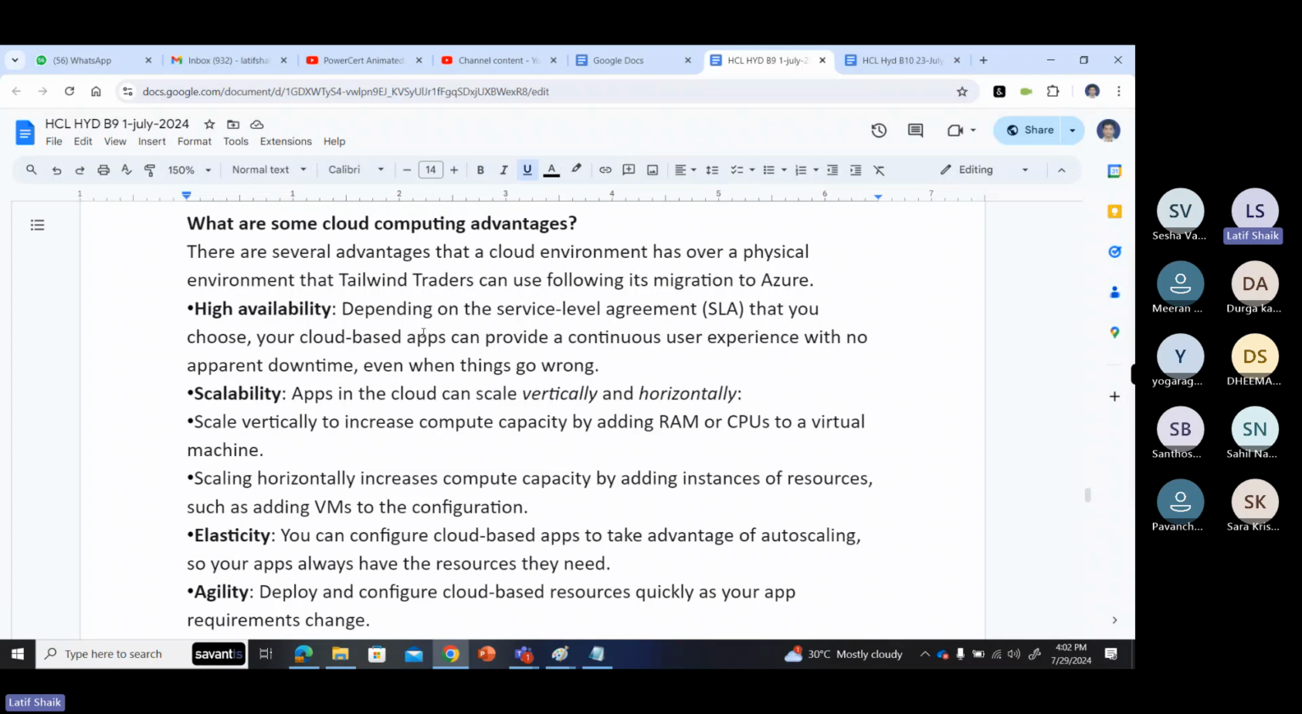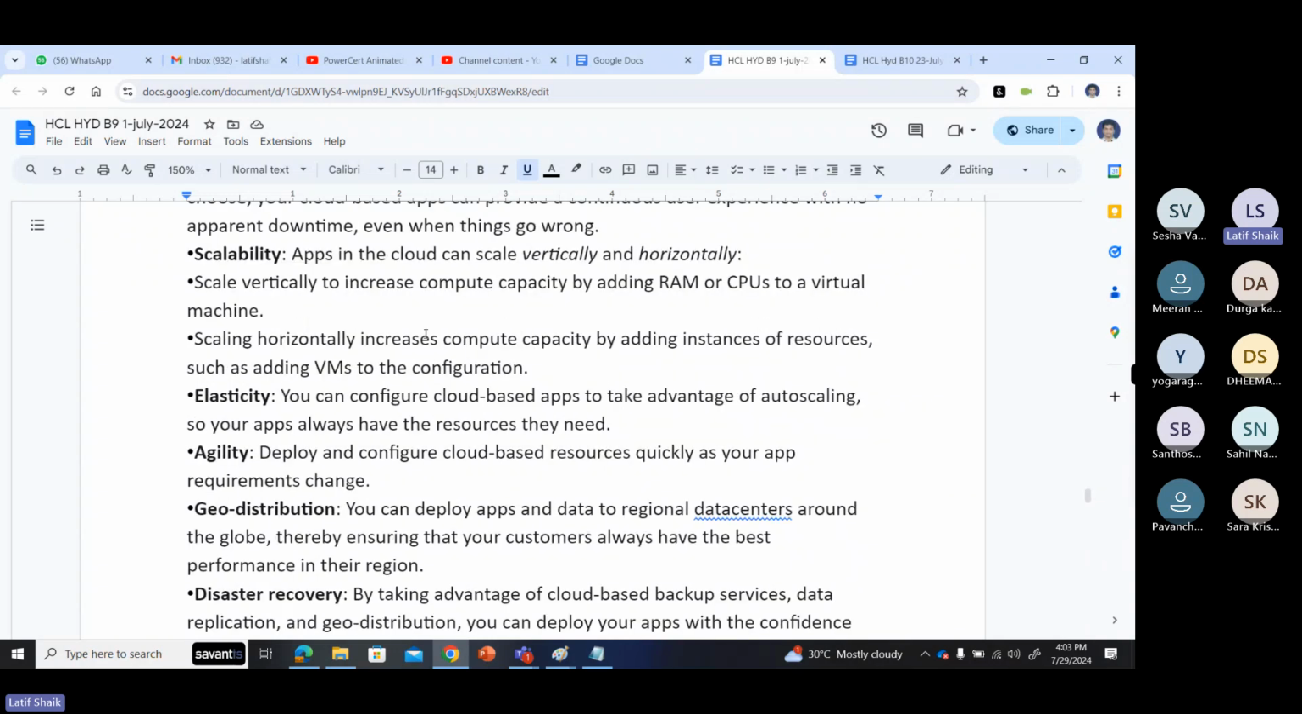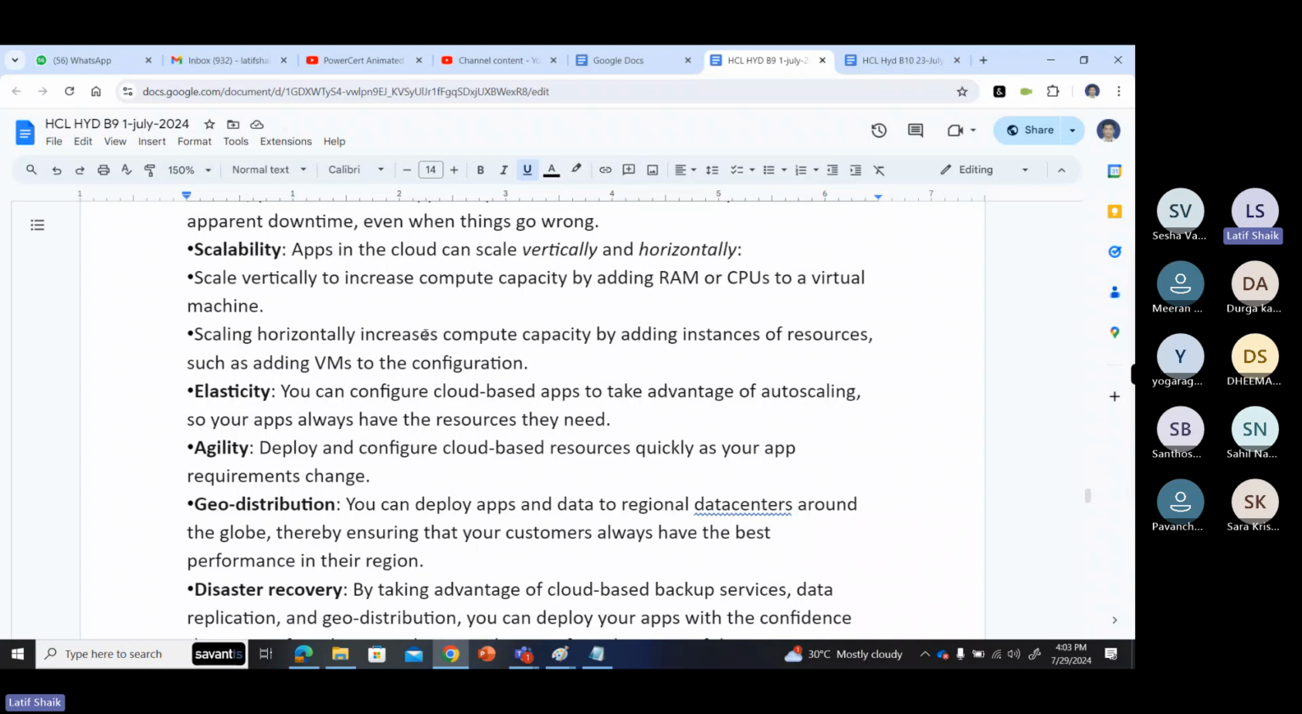Scalability. Automatically we are able to scale as per the requirement; as demand increases, we can scale it. Elasticity: when demand increases, we can scale up, and when demand reduces, we can scale down. That is called elasticity. It is an automation process. Once you configure it first, it happens automatically. Agility: any changes that are required, we can make quickly and easily.